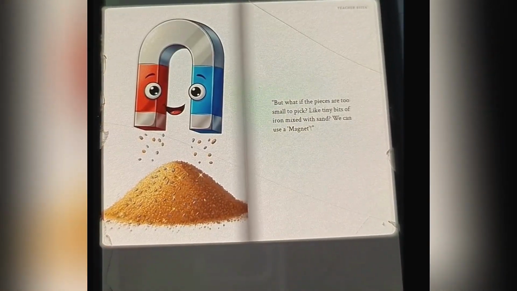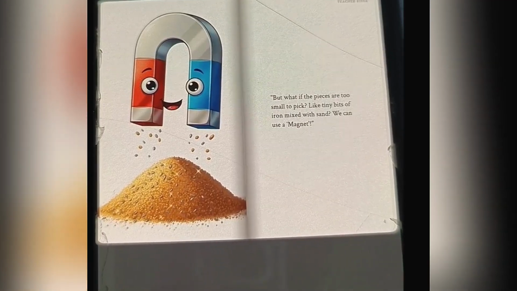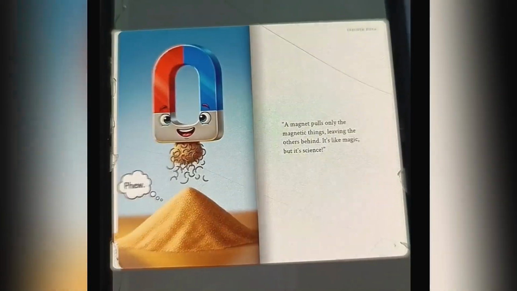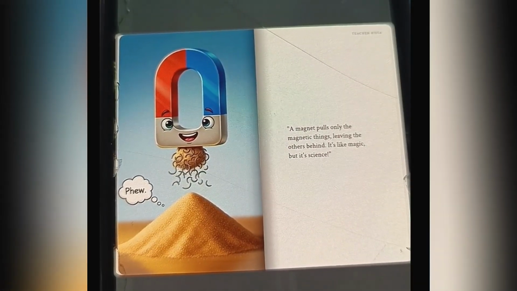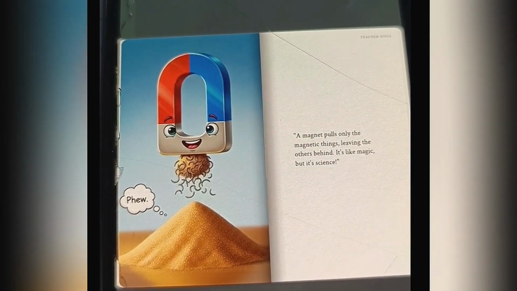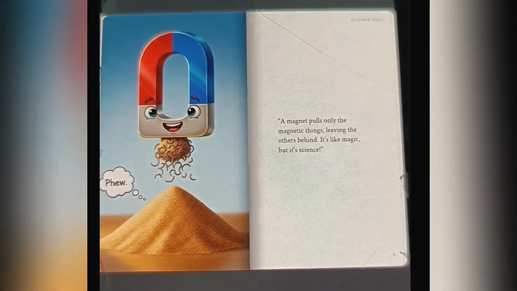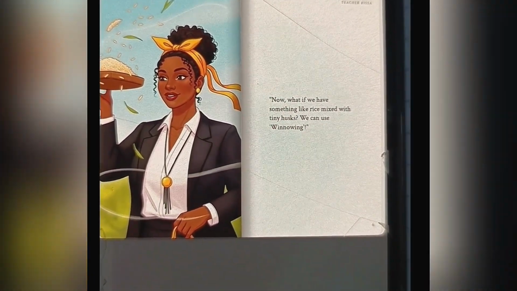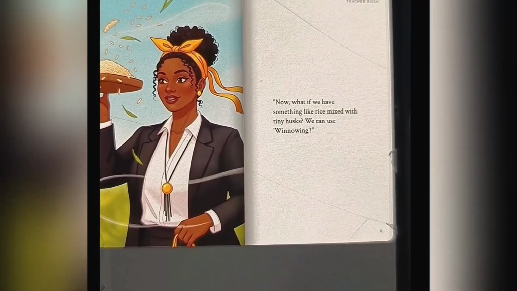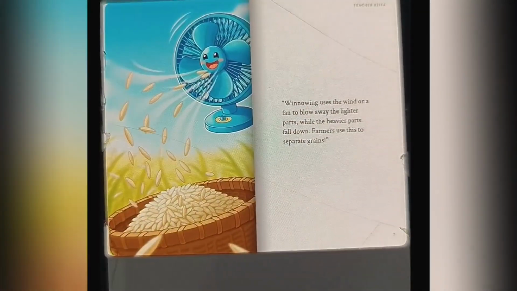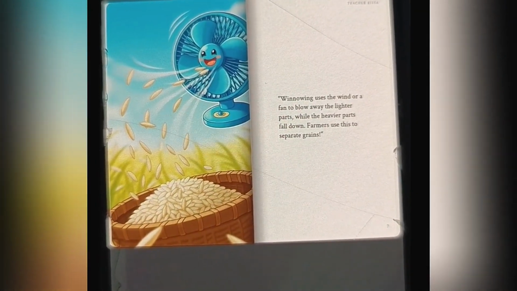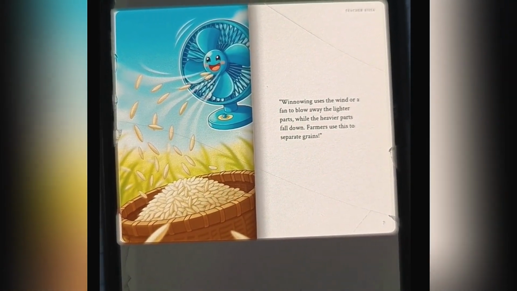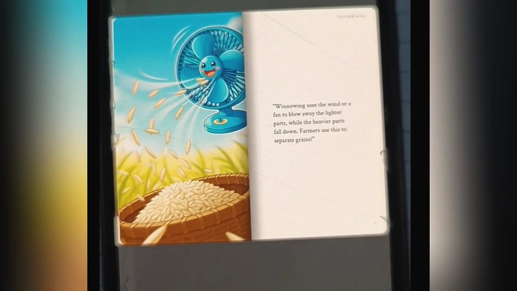But what if the pieces are too small to pick? Like tiny bits of iron mixed with sand? We can use a magnet. A magnet pulls only the magnetic things, leaving the others behind. It's like magic, but it's science. Now, what if we have something like rice mixed with tiny husks? We can use winnowing. Winnowing uses the wind or a fan to blow away the lighter parts, while the heavier parts fall down. Farmers use this to separate grains.